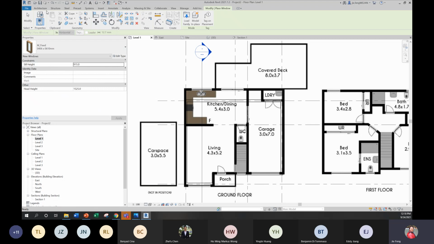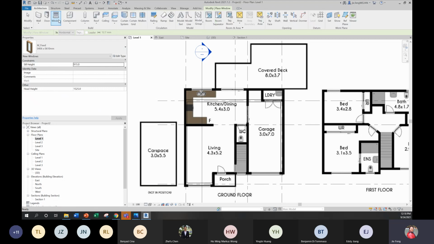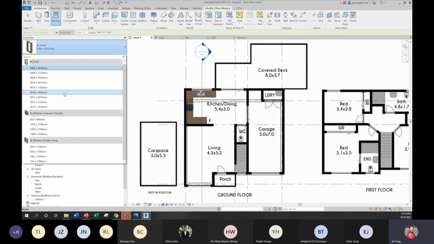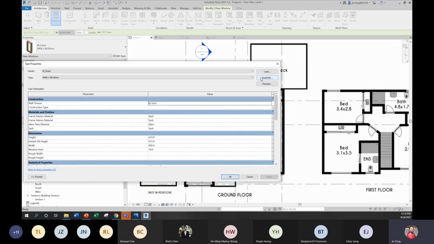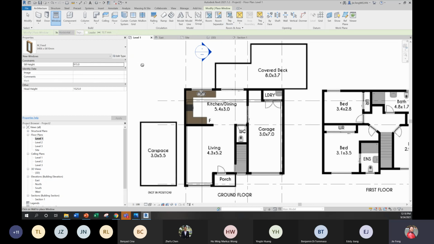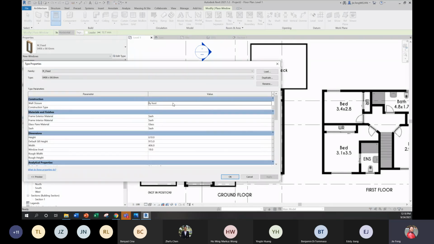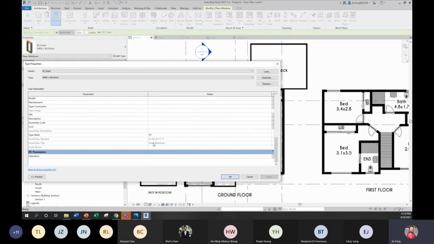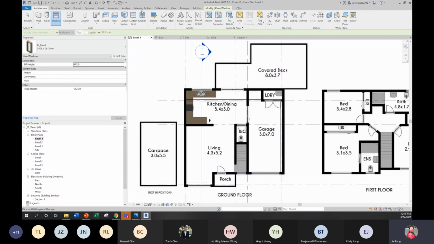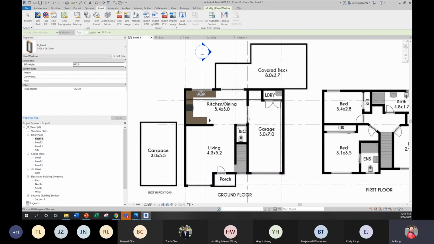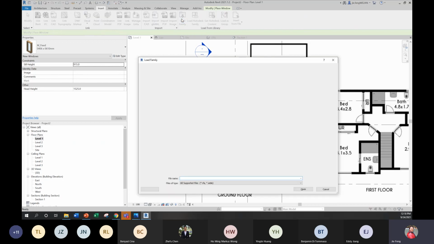Coming to architecture, windows, and you will have some default windows here. But if you don't want to use these windows, you want, for example, a double glazing or whatever, you can edit type and see whether you can change the parameters here. If that is still not the window you want, you can load families from the library. Coming to insert, load family.